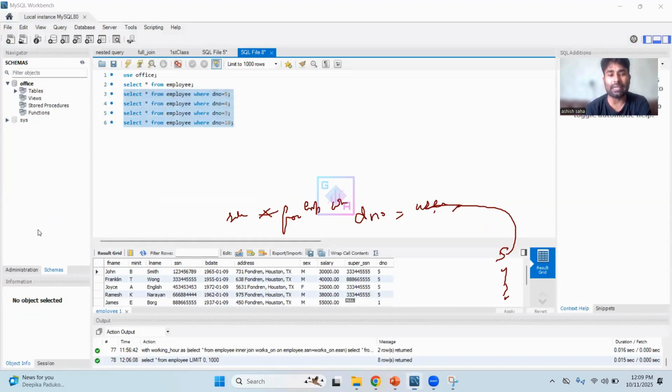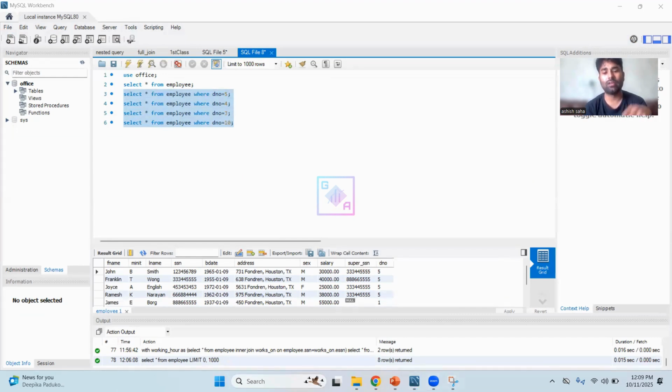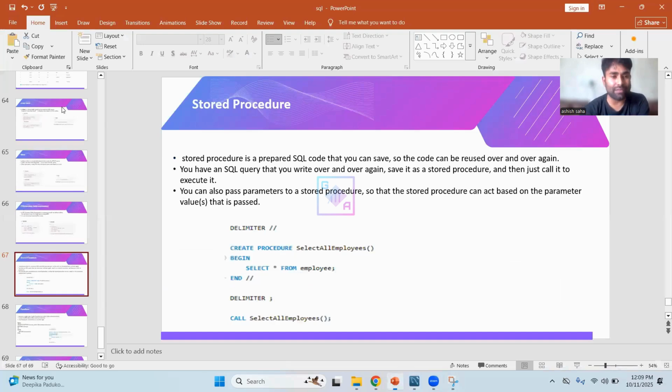So let's see this practically, then you will get a better idea. If you see what the syntax is, okay, wait.